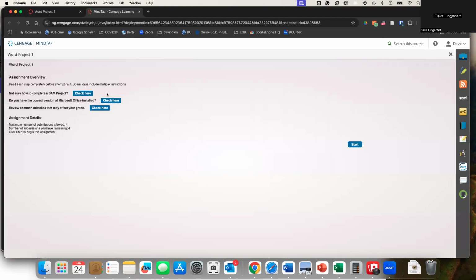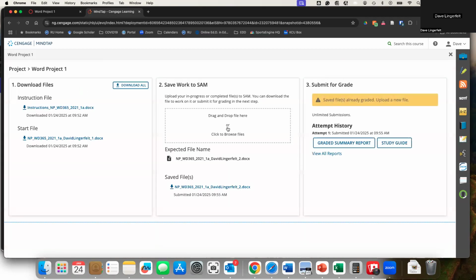In addition to the SAM check, it will also do a check to be sure my machine has the correct version of Office installed. I'd encourage you to do this just to be sure. And then it also has a link here that will show you some common mistakes that students make. So if you submit this, I'll show you how to do that shortly, and you get counted off for something, here's a great place to come review and maybe pick up some tips. So I'm going to say start.